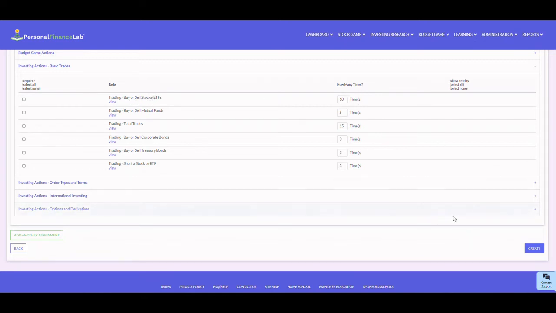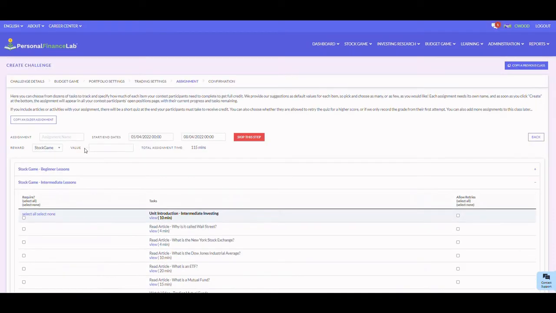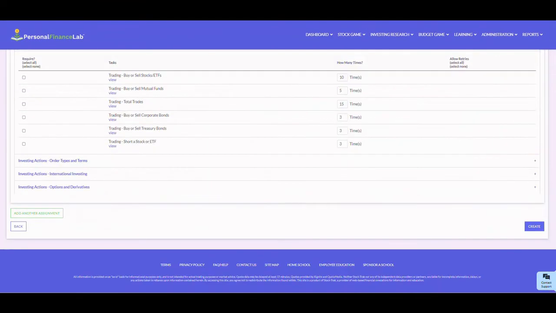If you want to create more than one assignment at a time, you can click this button here and you can set multiple up at the same time. So you can do it all at one time before you finish setting up your class. Once you're done, go to the bottom and click Create.